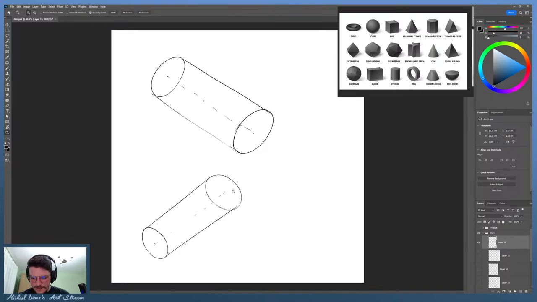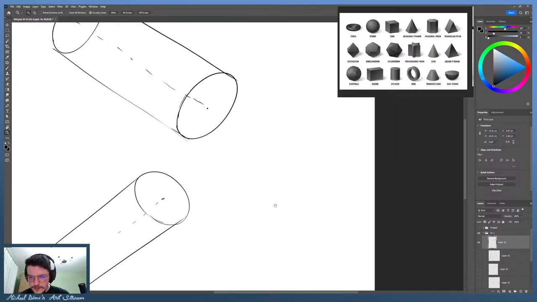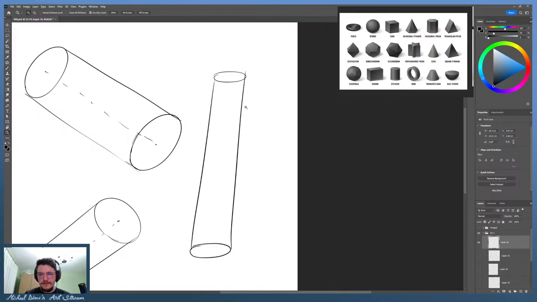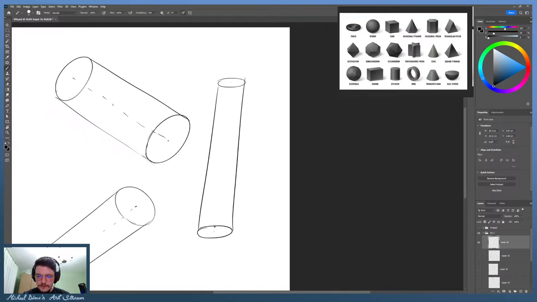Okay. And let's make just one more. One more very, very elongated cylinder over here. Oh, there we go. Something like that. And there, that's pretty good. And again, the middle line.